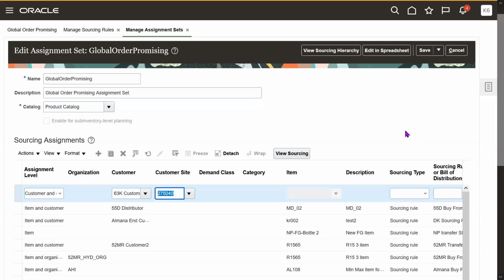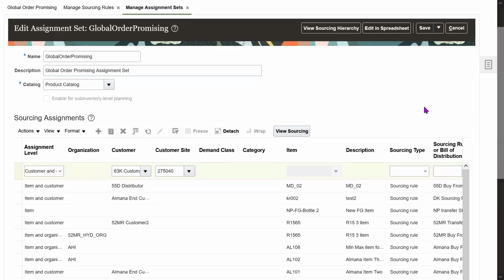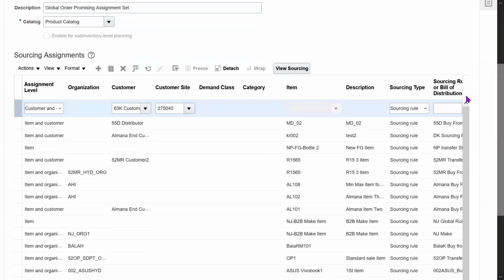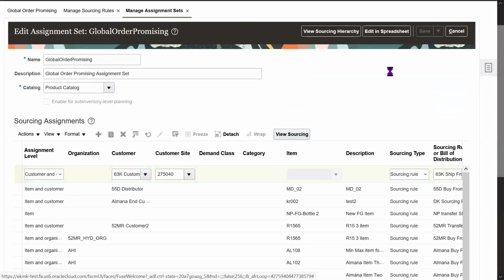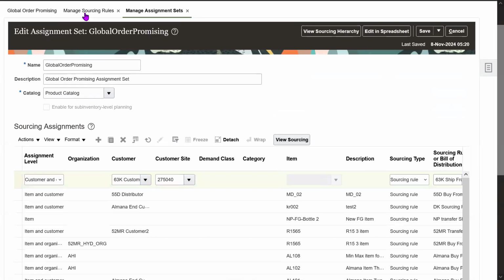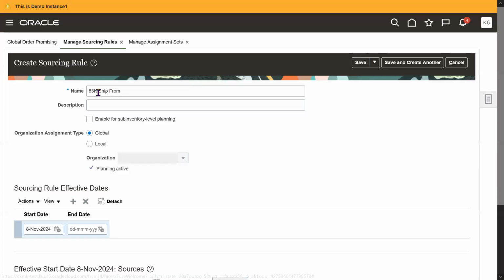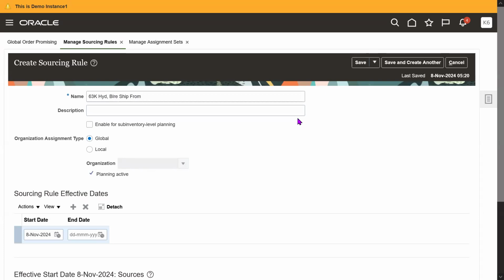If it is Hyderabad location, we would prefer to deliver from the Hyderabad org or not? We prefer to deliver, sir, from Hyderabad org, right? So I'm selecting the sourcing rule and select that particular sourcing rule here. Okay, and I'm saving it. I'll do one thing. Let me name this rule like this, HYD Bangalore ship from.